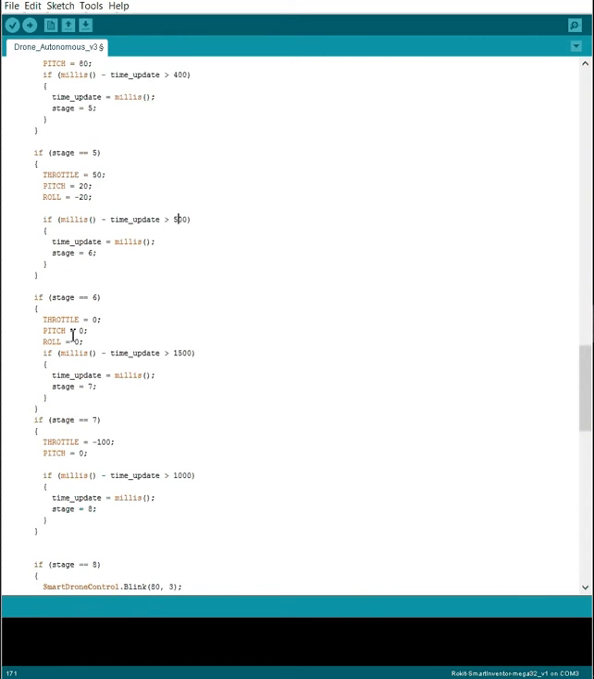And then stage 6, I turn all the values to 0. So here it should start going down, and I do this for a very long amount of time. So this is essentially the beginning of your descent or your landing.